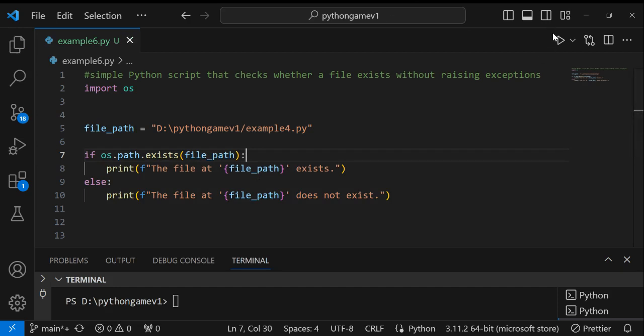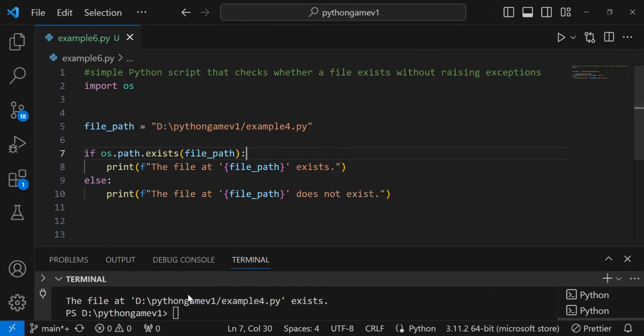So we'll try that. We are running it. See guys, this file exists, it's already there. Now we are giving it a different name, so that file is not there. Let's run it again. See, you can see it says does not exist. So it's simple, right?